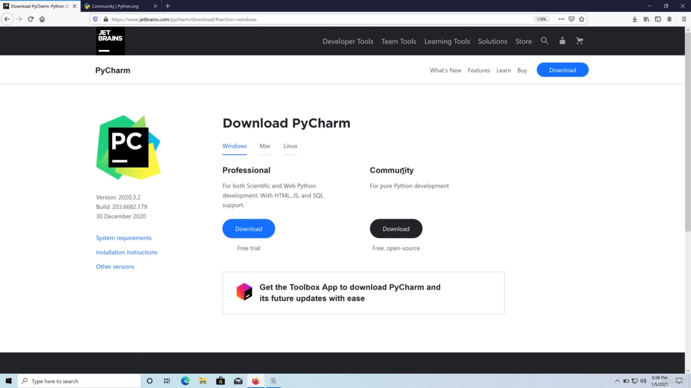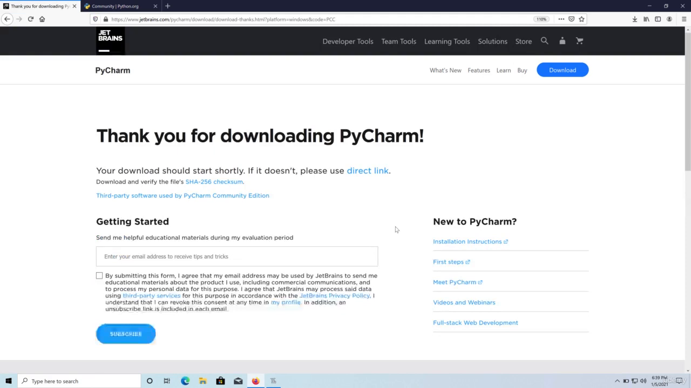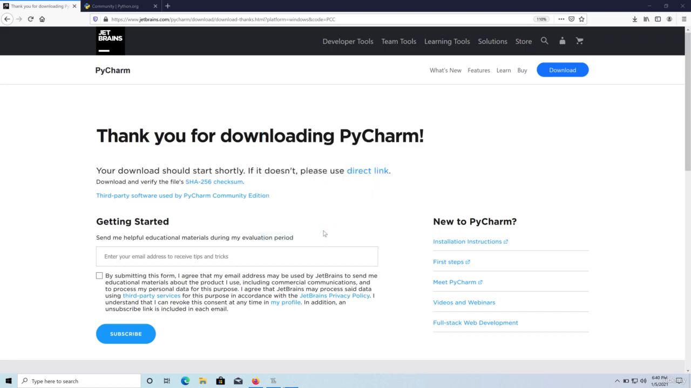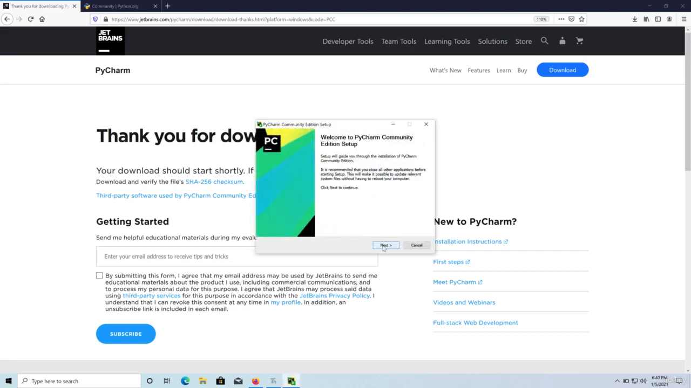Now the Professional version has some advanced features which are particularly useful for building web apps. For example, it gives you some luxurious features to work with HTML, JavaScript and SQL. But the Community version is perfect in general for Python. So that's the one we're going to download. Save file and wait until the PyCharm executable is downloaded. Once the file is downloaded, double click it, press yes and follow the installation process.